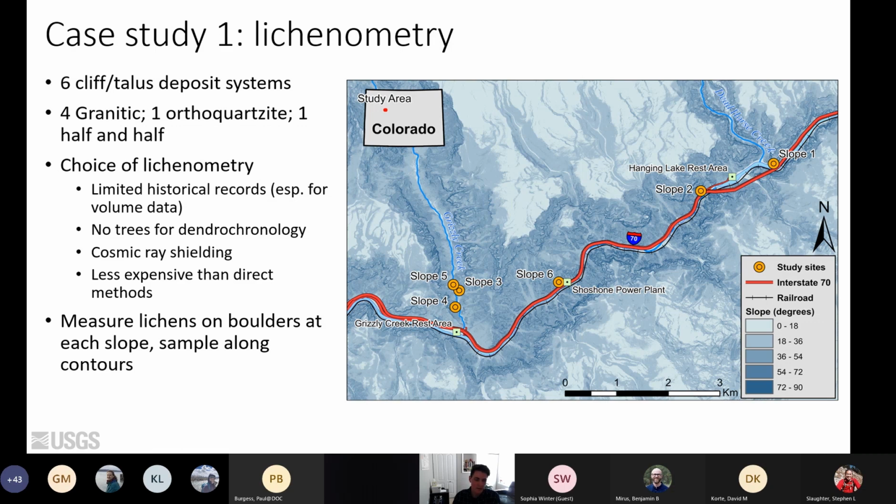We don't have enough large, long-lived trees for dendrochronology. We're in a deep canyon, so cosmic ray shielding is problematic for cosmogenic dating. And the other upside of lichenometry is it's just a lot cheaper than any sort of direct methods that require advanced equipment. In addition, I did the field work for this in 2018, and even in the few years since then, photogrammetry technology especially has been getting a lot cheaper.